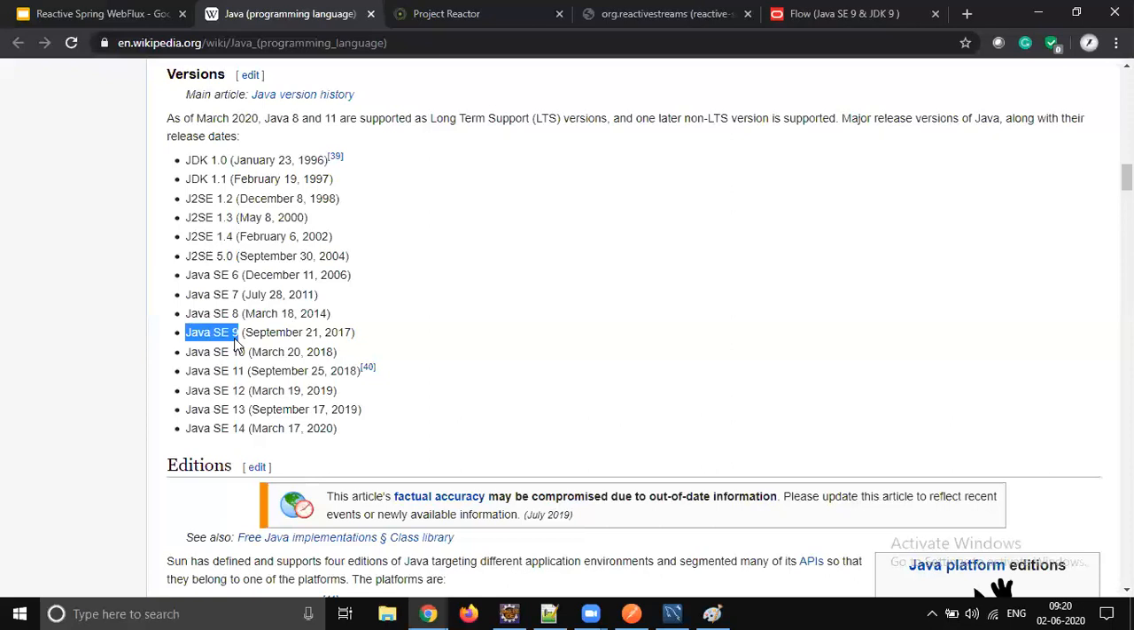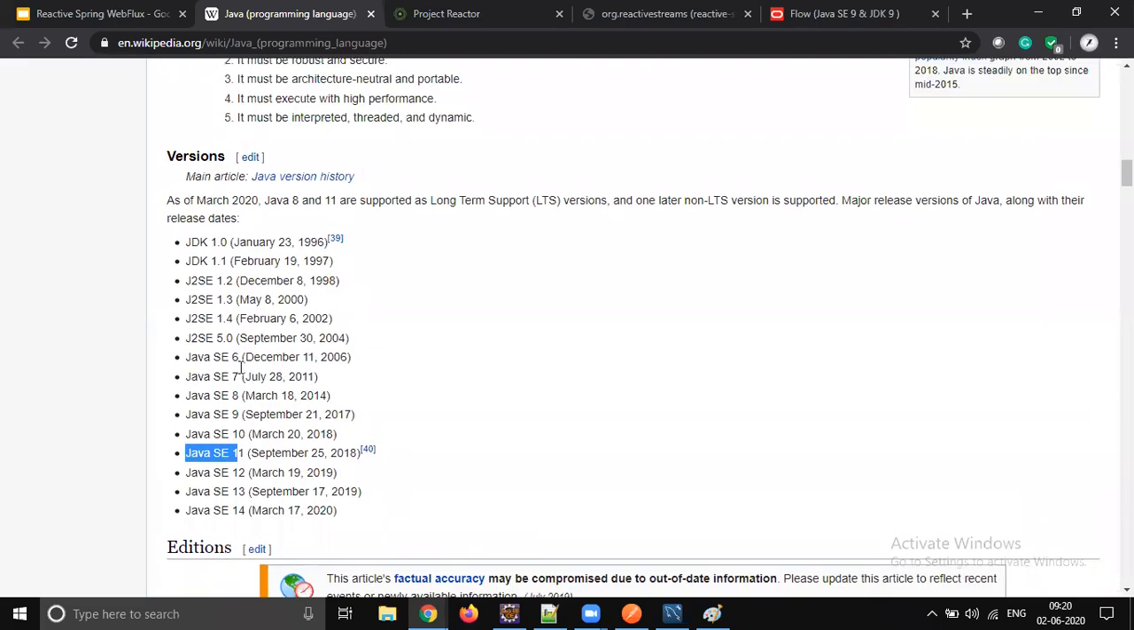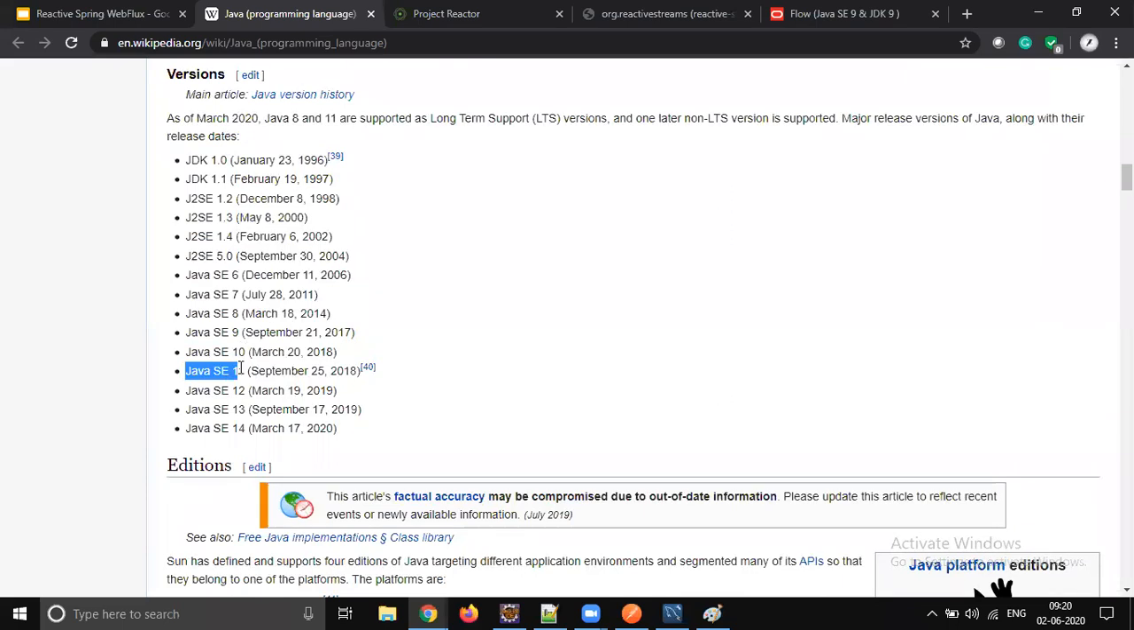So it will take some time for us to upgrade. But anyway, any new project you are going to start, try to do with the JDK level. Not with 8, 9, 10. Go for 11. That is the most stabilized version.